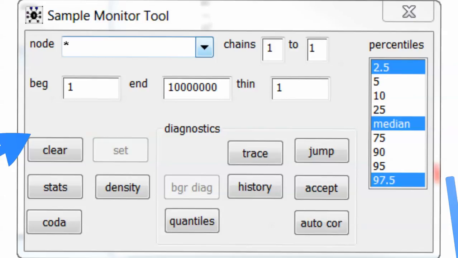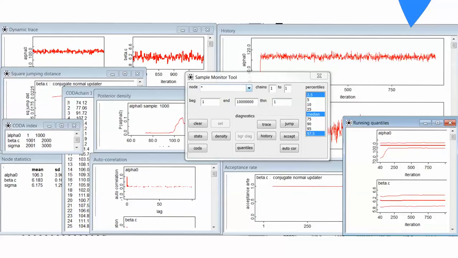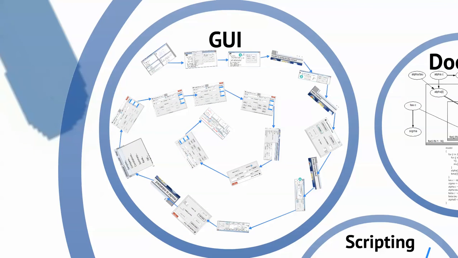So after updating the model, we will go back to the sample monitor tool, and in the sample monitor tool you can get various statistics, coda, density, trace, history. So just click them all, and when you click all the buttons, you will get something like this, where you will see the trace, the codas, the statistics, autocorrelation, history, running quantiles, acceptance rates, all of them. So this was the GUI format.